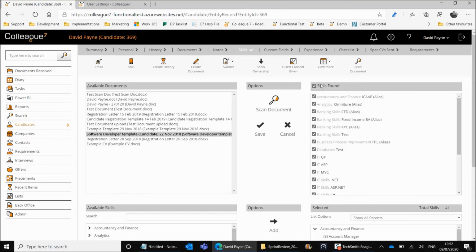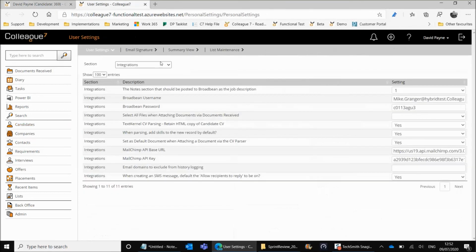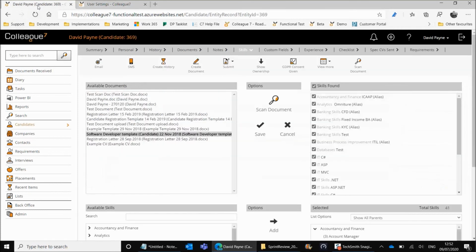And whether or not this tick box is ticked by default is defined by the user setting and also the global setting for the parsing skills found. So within your user settings under integrations, you've got "when parsing, add skills to new record by default". That's basically just to say whether or not that tick box is ticked by default. If that's set to yes, then it means that this tick box is going to be set to yes every time rather than being unticked. So that's worth having set there if you want it to be enabled that way.